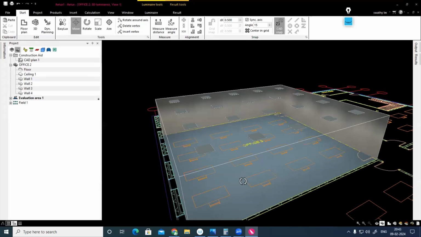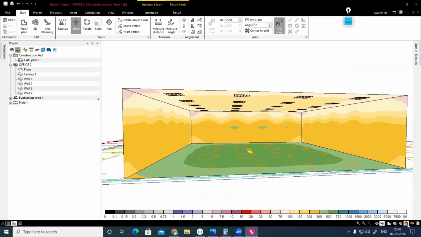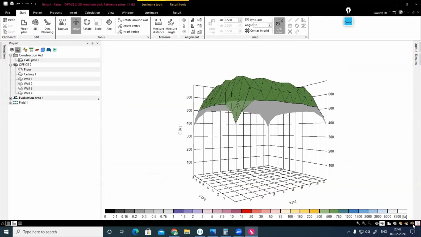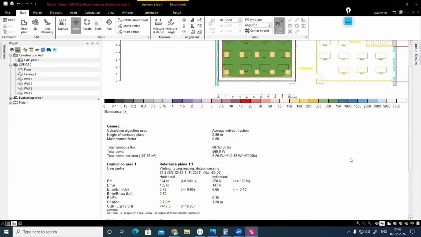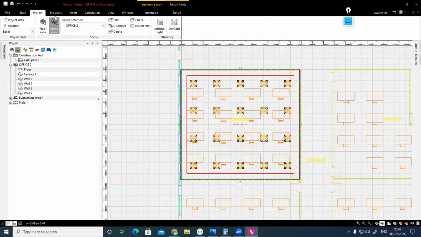The luminance distribution view will be like this. Pseudo color view, mountain plot, result over. Same again, I'm going to my project.